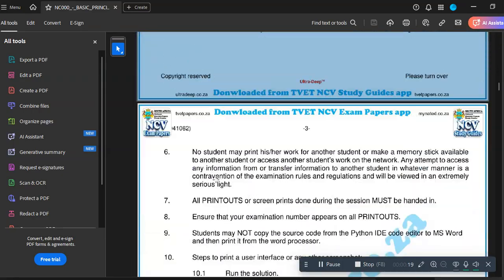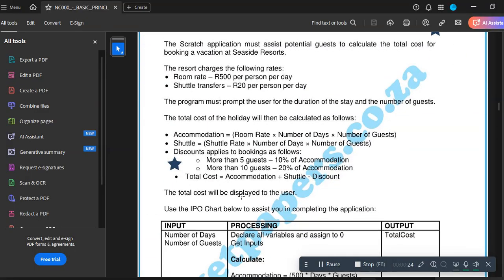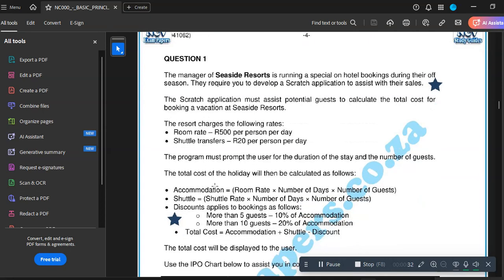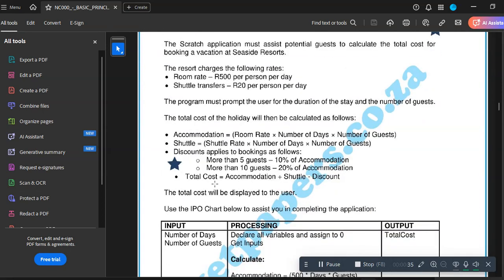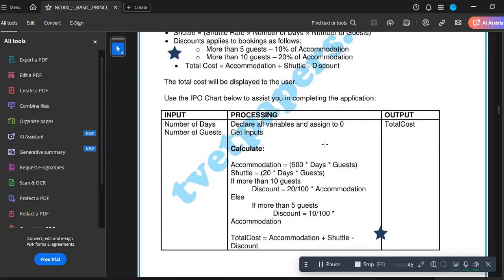The first question is a program which you need to create using the software Scratch. So it's basically a program for a seaside resort where you enter the number of rooms, the number of days and the number of guests, and your program is able to calculate the total cost. Okay, so for this program, we've been given an IPO table which we will use when we're calculating. So you can have a look at this.